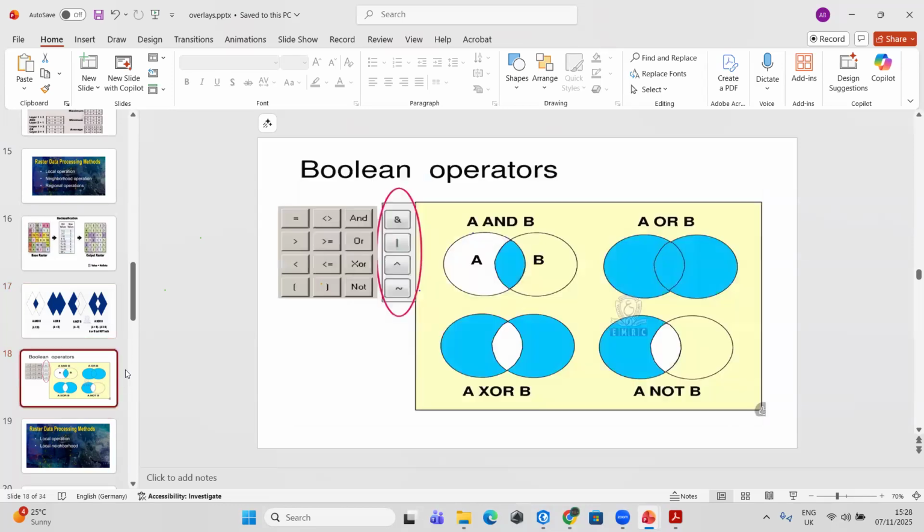So it is Boolean. Now, when you are working in the raster calculator, if you are applying two rasters, these are the symbols: A and B, A or B is this symbol, A XOR B is this symbol, A not B is this symbol.